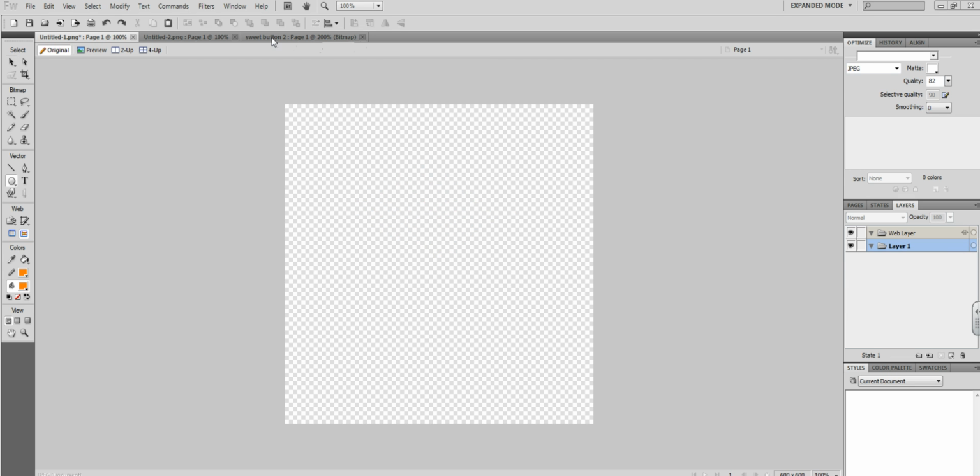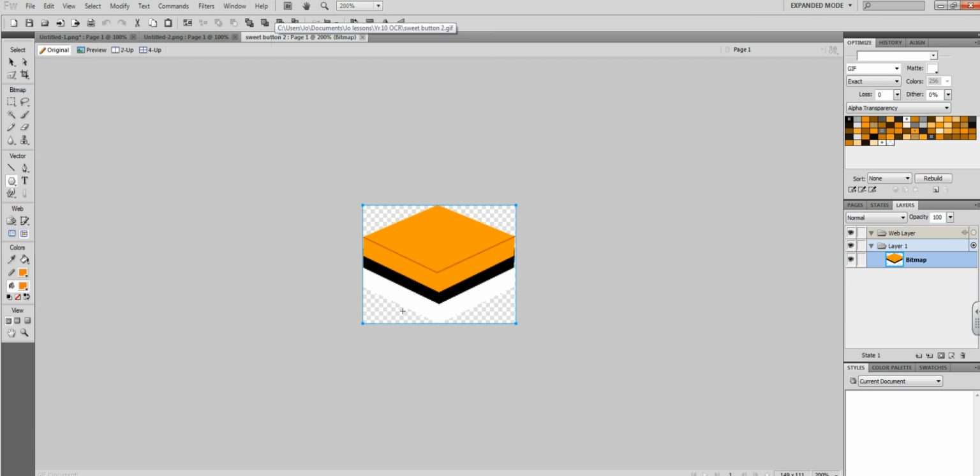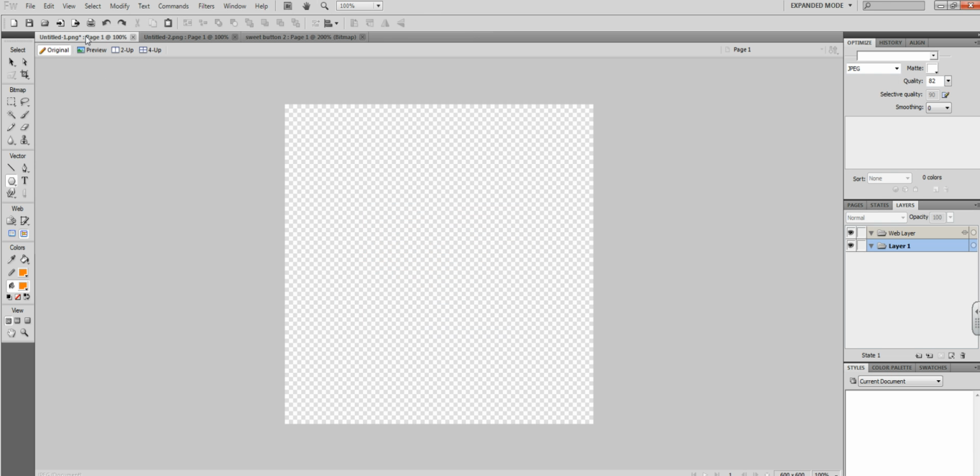Okay, in the first tutorial I'm going to show you how I created parts of this sweetie button. So I opened up a blank Fireworks file, and I've made sure that the canvas colour is transparent. So the first thing I need is a square.